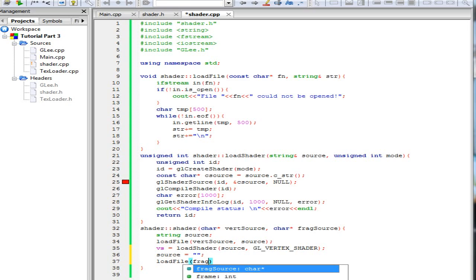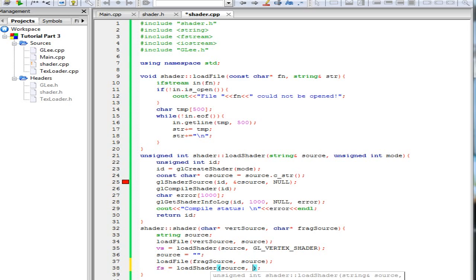Load file. Load file frag source. FS equals load shader. And then this time it's GL_FRAGMENT_SHADER.